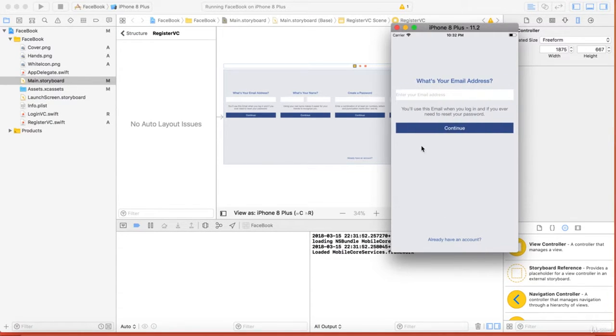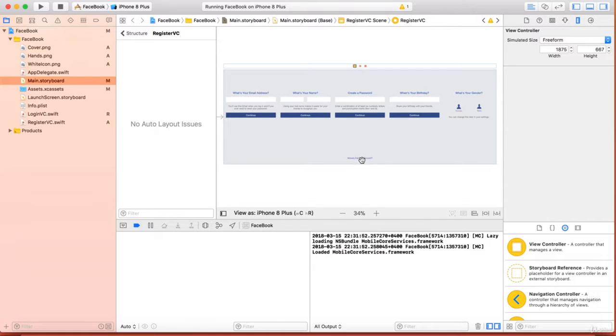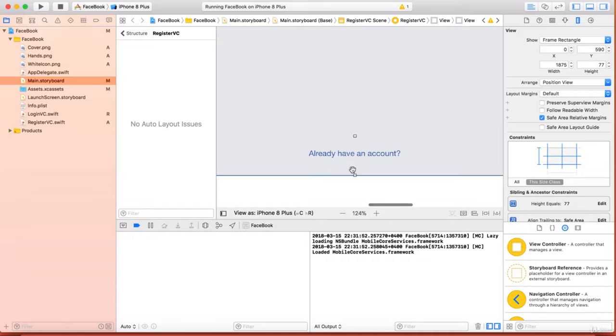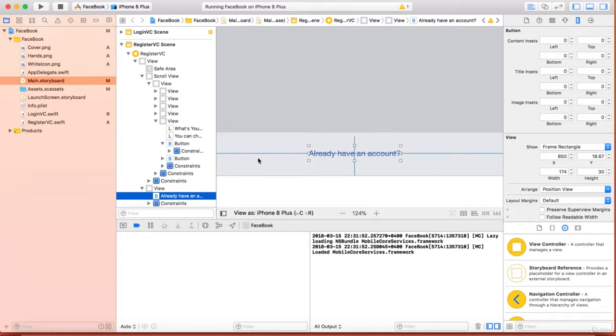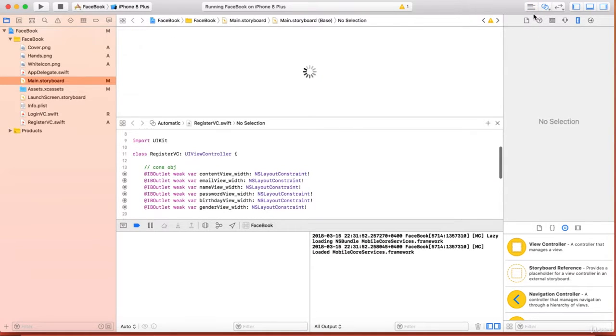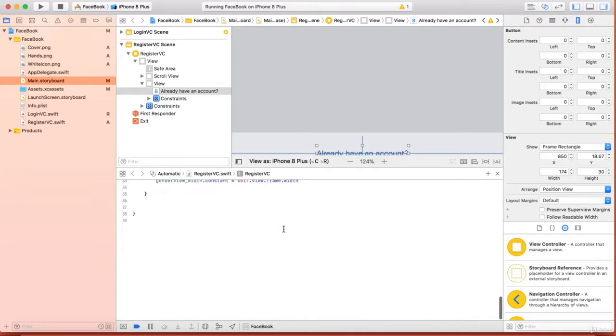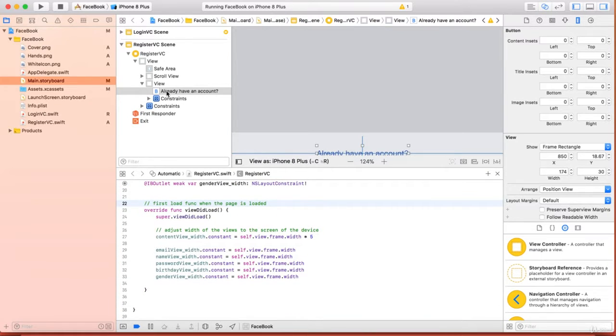Okay, so first of all, I would like also to implement the function. When I click this button, already have an account, I want to dismiss the view controller. Okay, let's do it. Zoom it and select your already have an account button. Make sure that you have selected the button, not the constraints. Call Assistant Editor, top right. I will scroll down from this button, or you can drag it from here. From this button, hold Ctrl, left mouse click, drag it right over here.